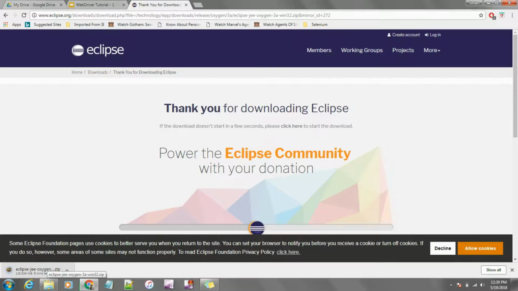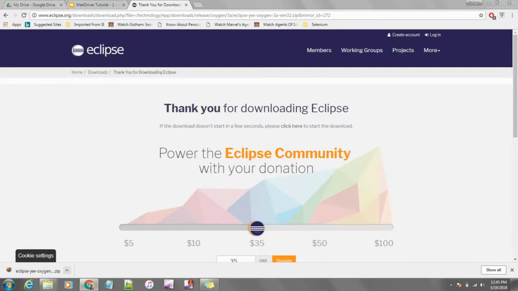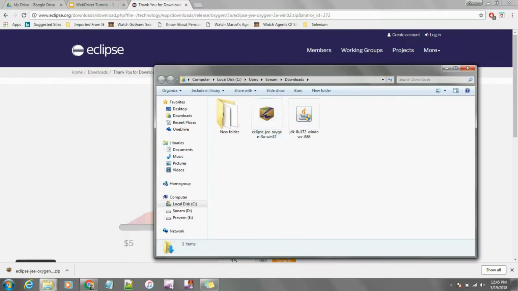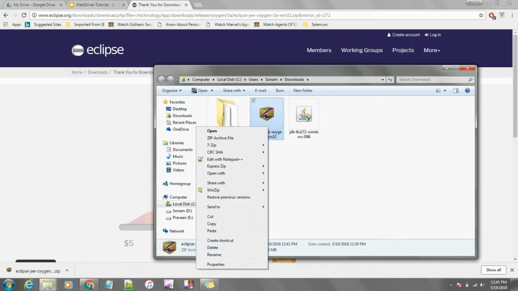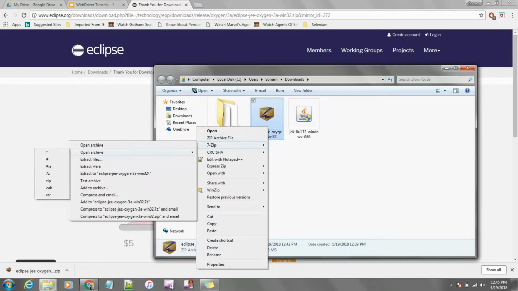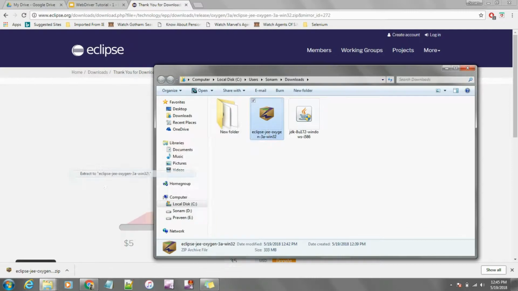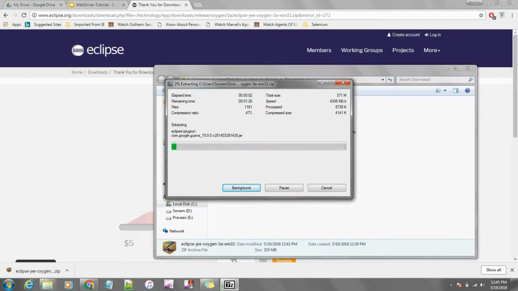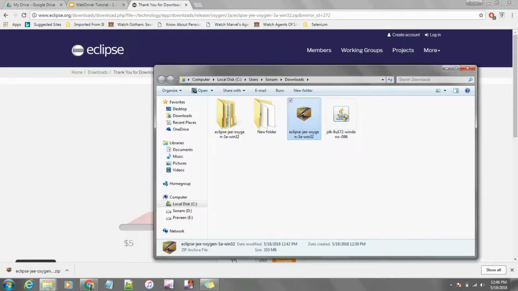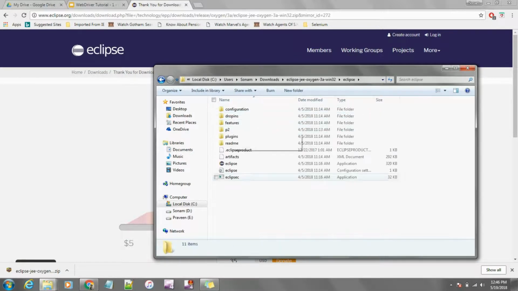So it's downloading here. The download is complete. Let's open the zip file. So we have the Eclipse here. We need to unzip the file. I'm using 7-Zip. So extract files, extract to this. Okay, so it is extracting. Let's open this folder. We can see different types of files. We have the Eclipse installation application file here. We are going to double-click to install Eclipse.